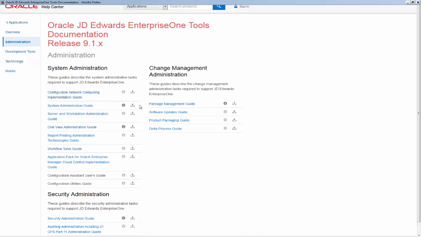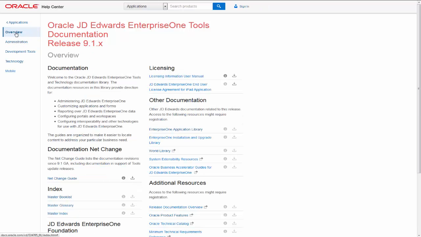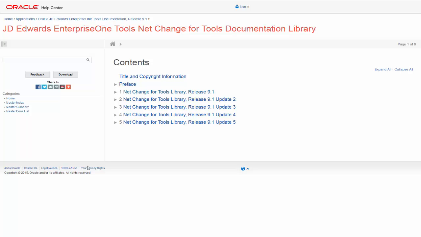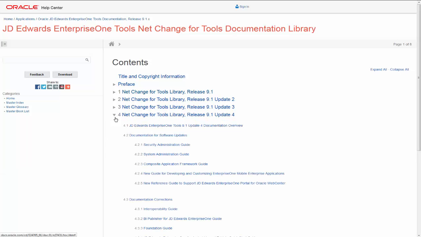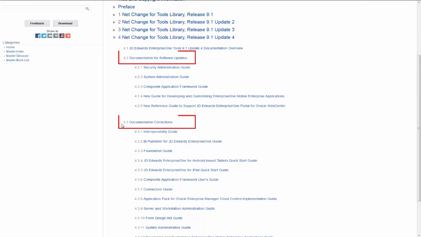Now, let's return to the overview page. Each JD Edwards library includes an overview page with additional information. The Net Change guide tracks the updates that are made to the documentation after the initial GA of the software for that release. As seen here, updates may include corrections to content, new content to support updates to the software, and new guides to support new functionality. The Net Change guides are available in the JD Edwards Enterprise 1 Applications, Tools, Install and Upgrade, and World libraries.